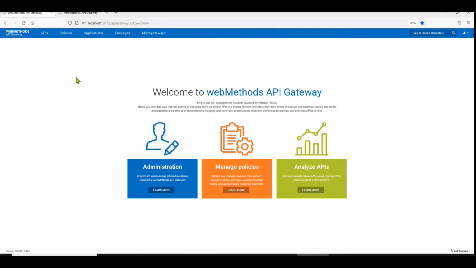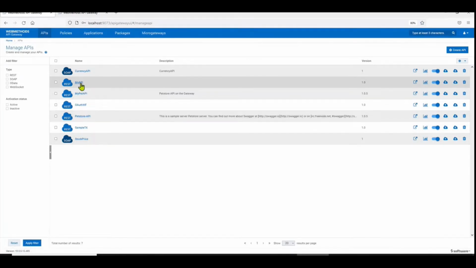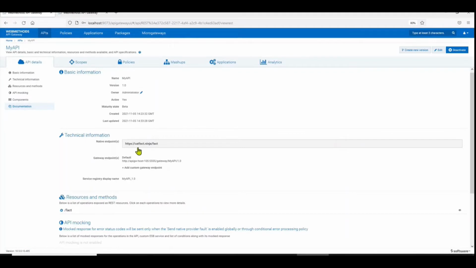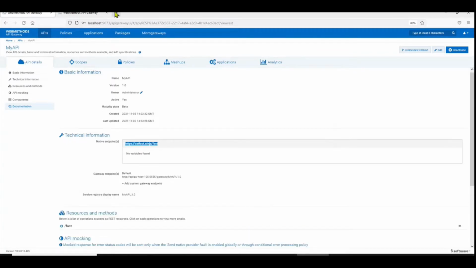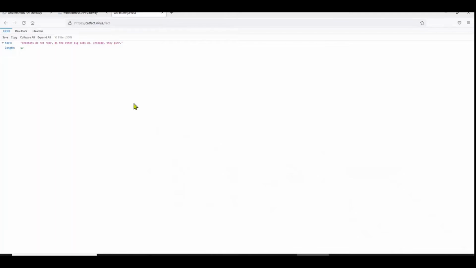So for demonstration purposes, I have picked up one of the APIs that we had gone through in the previous session. So if you remember, we had picked an API called cat facts. It gives random facts about cats. If you access the API, as you can see right now, it is an unprotected API. Now assume you want to actually protect this.